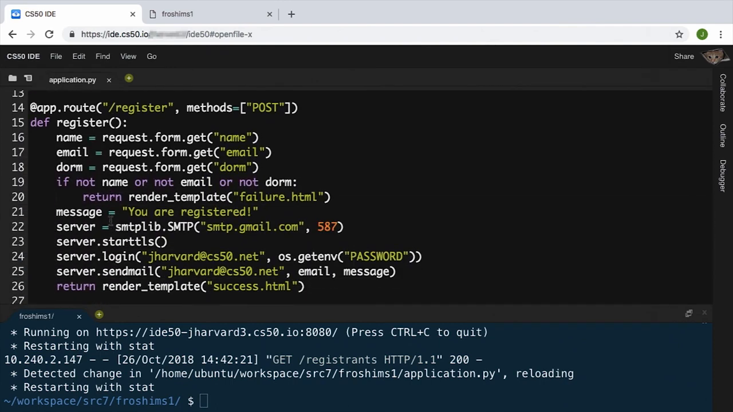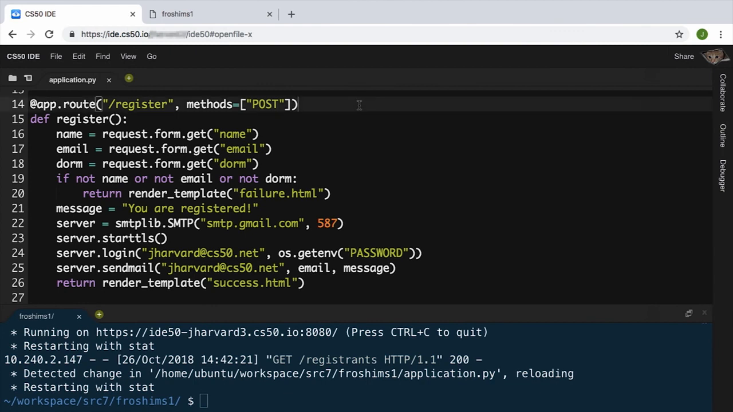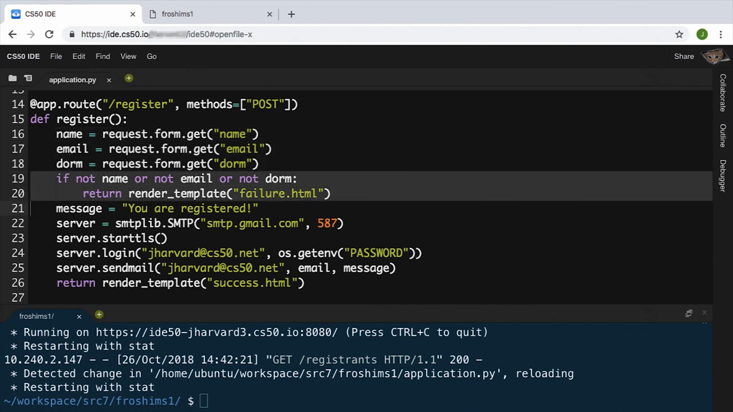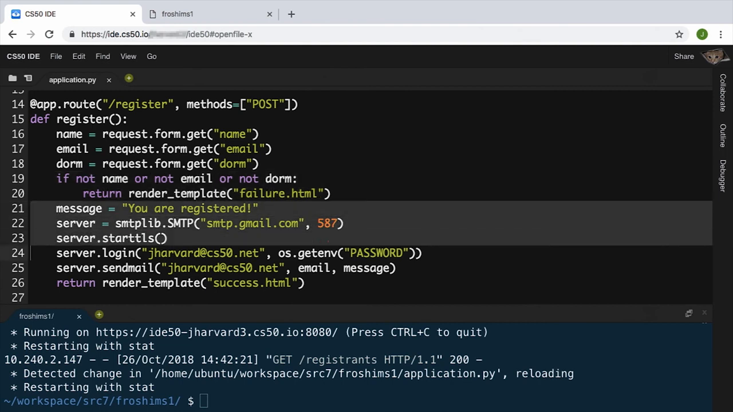So in this program, notice that I have my route for my form, and I have this register route, but a few new lines of code. And you would only know how to do this by reading the documentation. But in this case here, notice what I'm doing in my register route. I'm first getting the user's name and their email this time and their dorm. Then I'm error checking: if they didn't give me a name or their email or the dorm, render failure.html to apprise them as much.